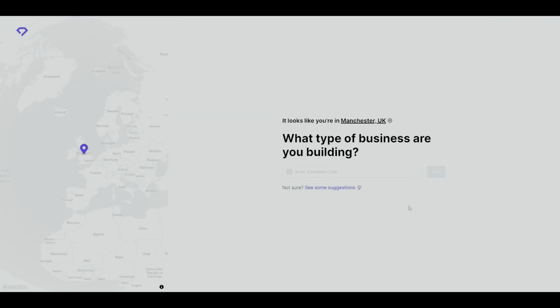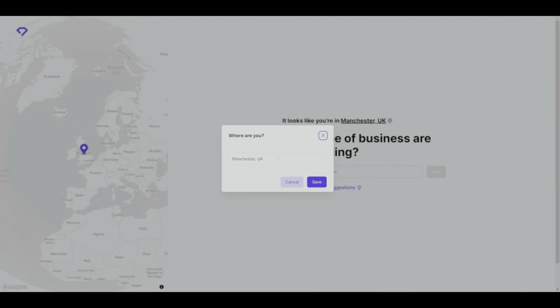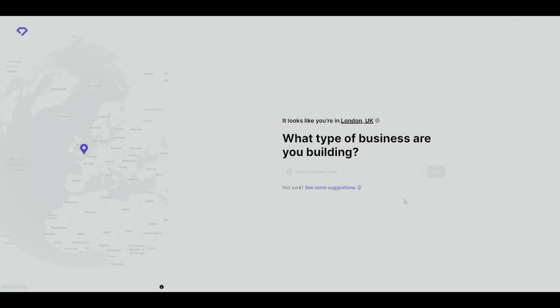So at the beginning, Durable AI will take a look at where you're currently located. You can actually change this. Say for example, let's change this to, let's go for London. There you are, save this.